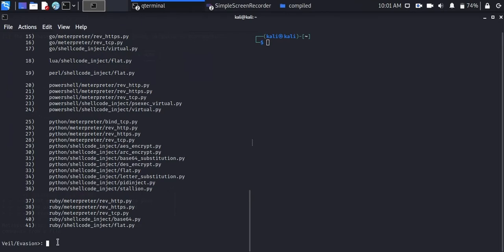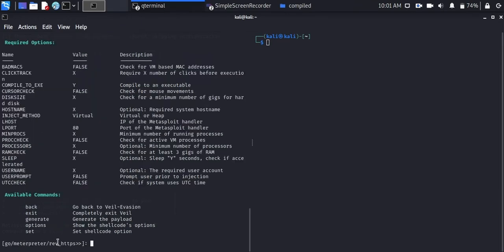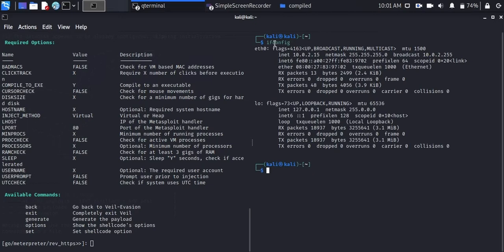As you can see, there are multiple payloads and we can use any of them for our project. However, we are using the 15th payload, that is the reverse_https.py file. Once this is done, we have used the ifconfig command to get the IP address so that we can implement it in our project. In this case, the IP address is 10.0.2.15.